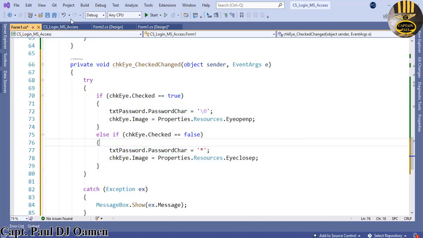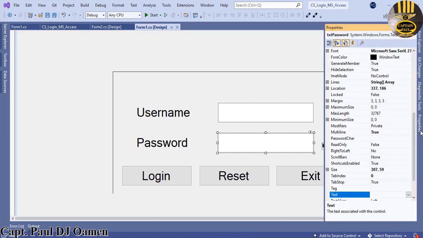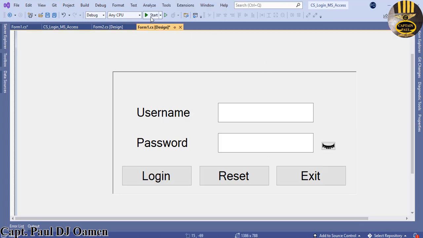Okay, that is fine. Now save that. Let's go to the form. You see this text box here? That is the text box that should have the char. So I'm going to come in here, PasswordChar. In there I'll just type in a star. So let's run it. You see how that's going to work as well.